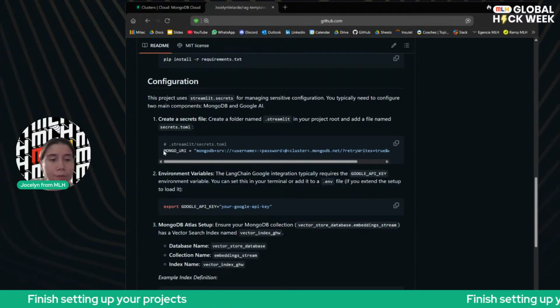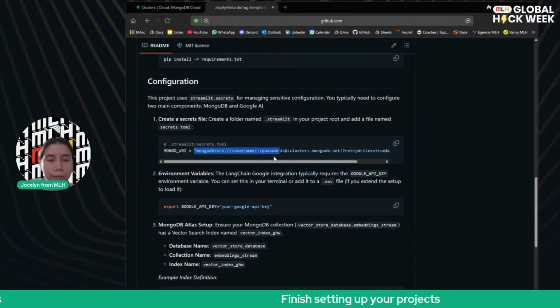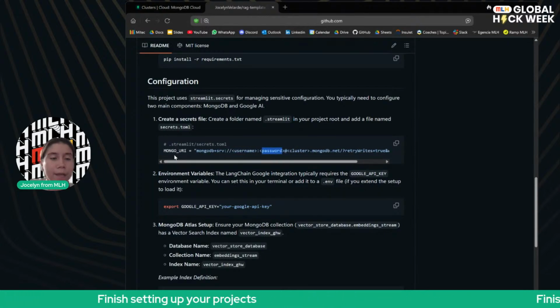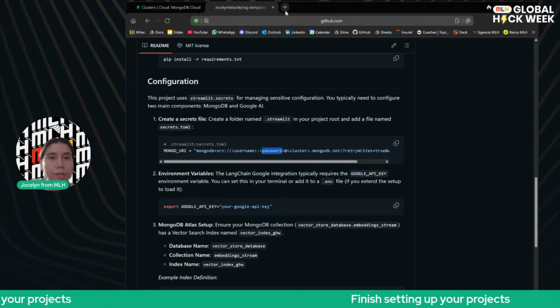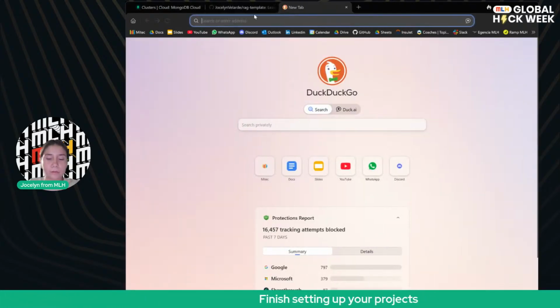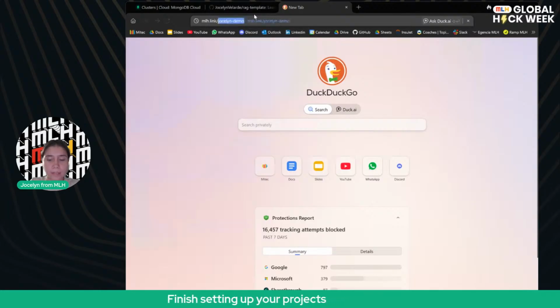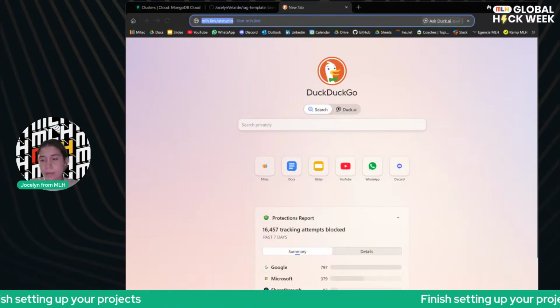You will have two things. So you will have your Mongo URI, which has the Mongo link with your username and your password, which we just saw where to get. And then you will also be having your Google API key. To generate your Google API key, you can go to mlh.link/AI Studio. Let me go ahead and share that as well on the chat.